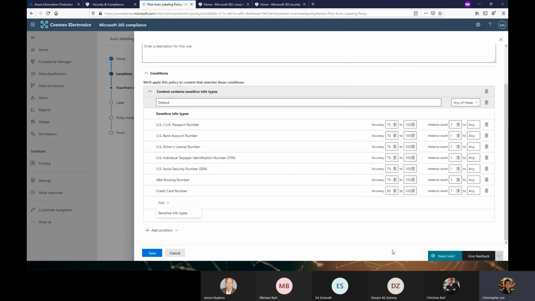That's a little bit beyond the scope of what I'm going to get into, but we could define some custom patterns too if we wanted to. But I'm defining the common sensitive information types here because this pretty much makes up most of the information that we want to protect anyways.